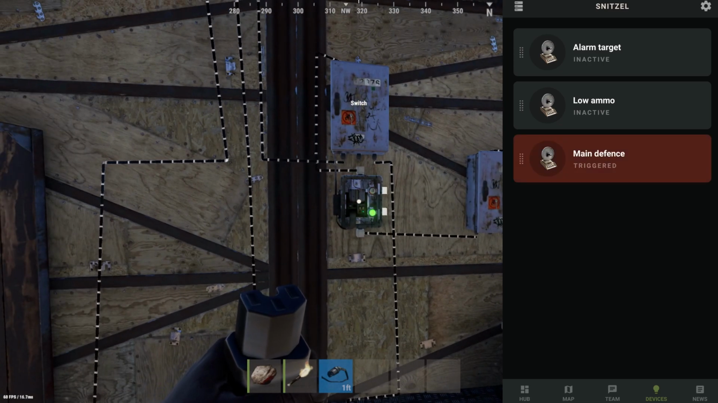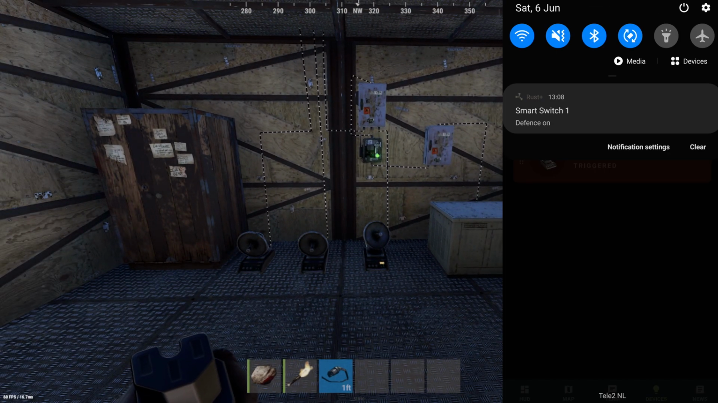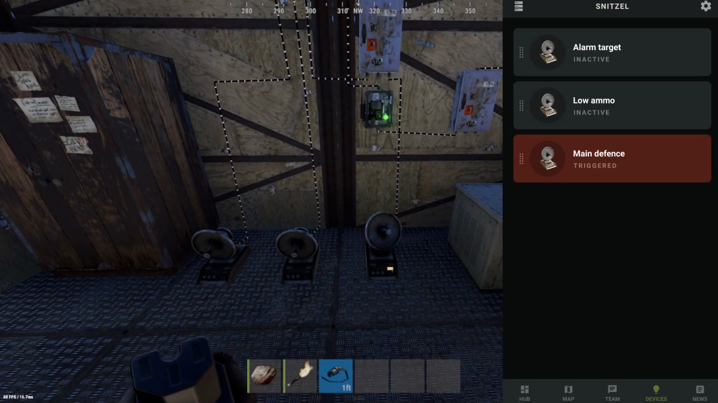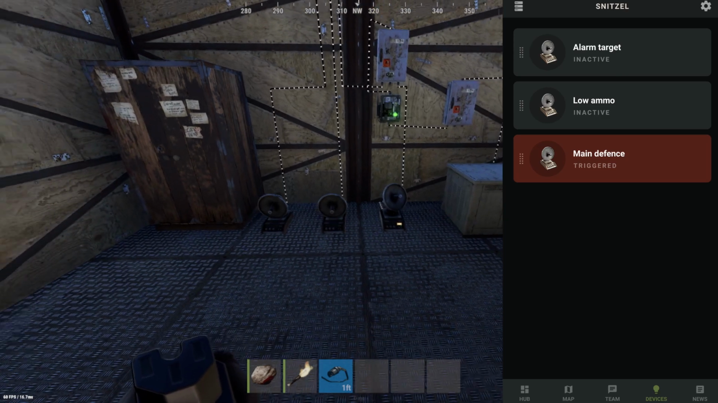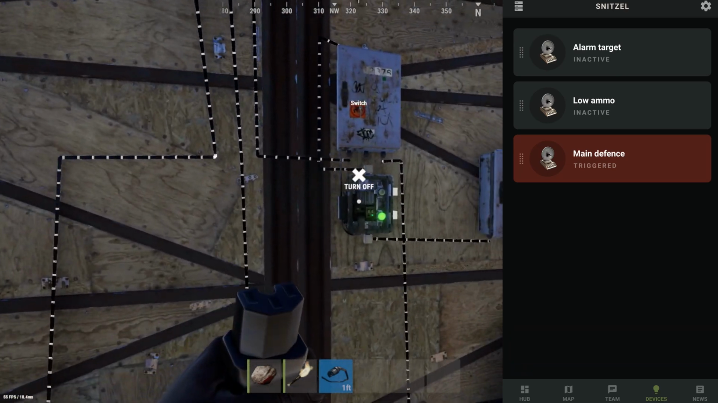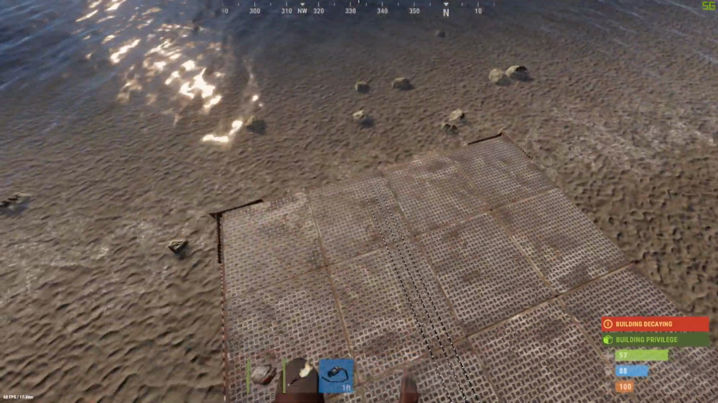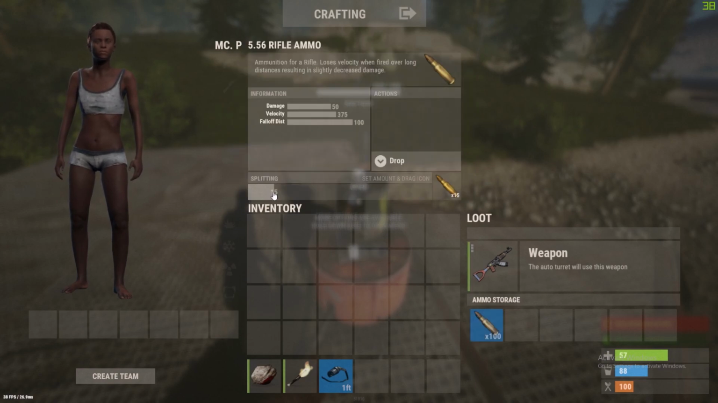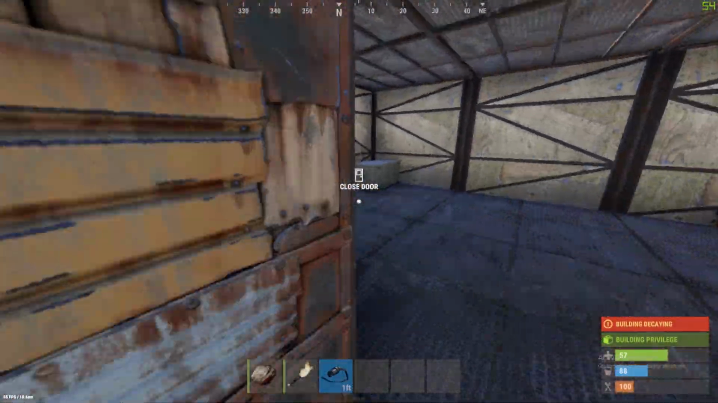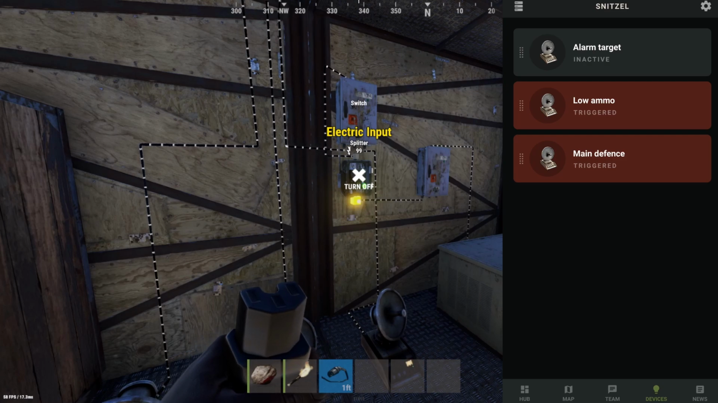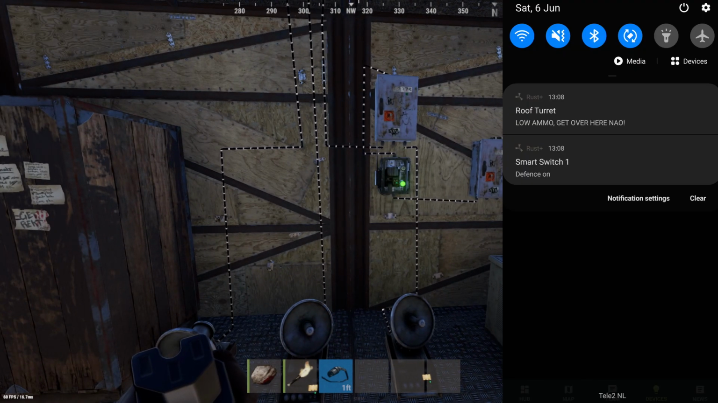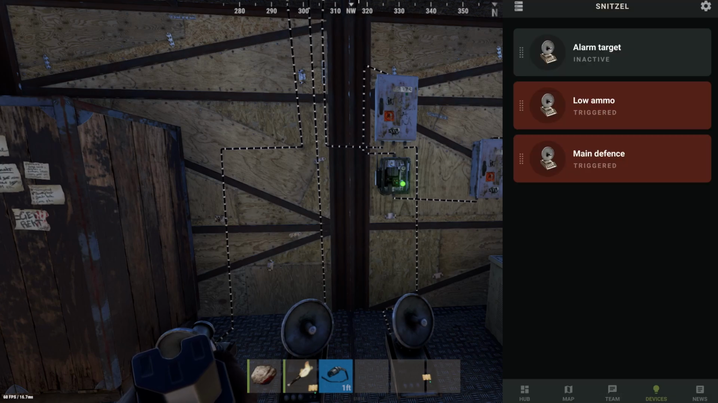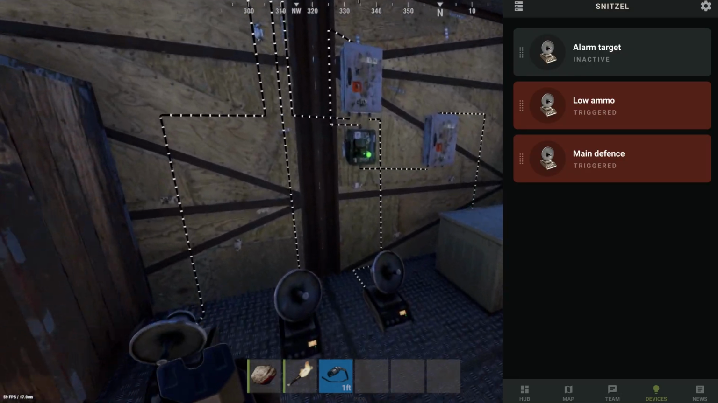Now if I turn on this, you will see that I also get a notification saying device on, and it says low ammo inactive and alarm targeted also inactive. You will see that if I turn this off and leave around 20 bullets in it, and turn it back on, you will see that I get the same thing, but also the low ammo is triggered. And I also get a notification for this. Get over here now.